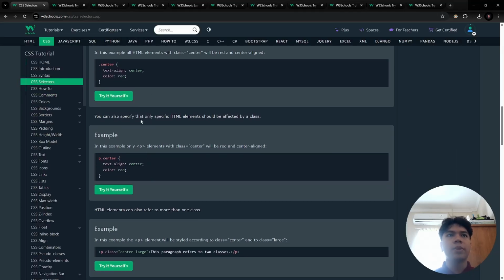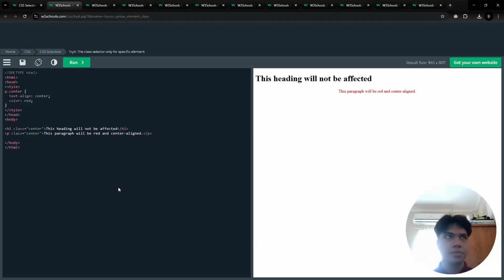And then we can also specify that only one specific HTML element should be affected by a class. In this example, only P elements with class center will be red and center aligned. As you can see here, it means that the class only applies to the paragraph, or the P. So you can see here, the paragraph will be red and center aligned.